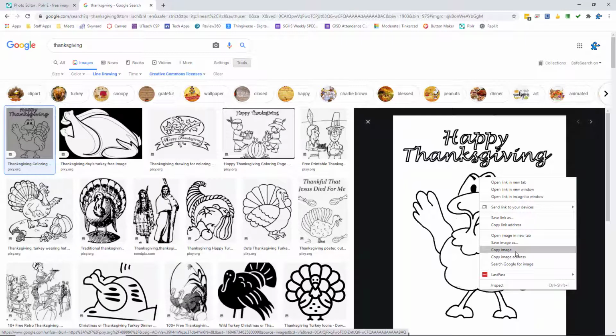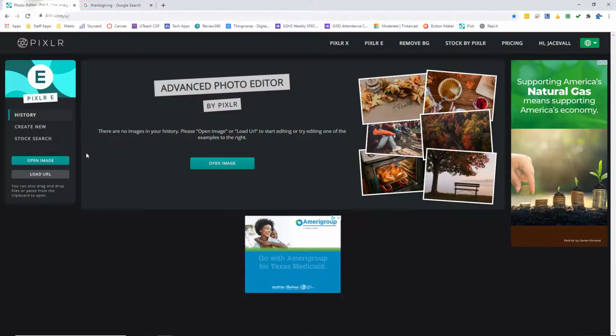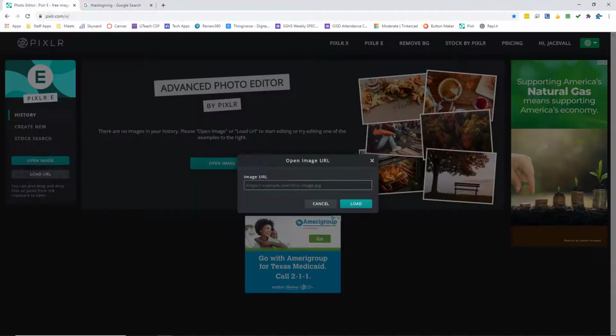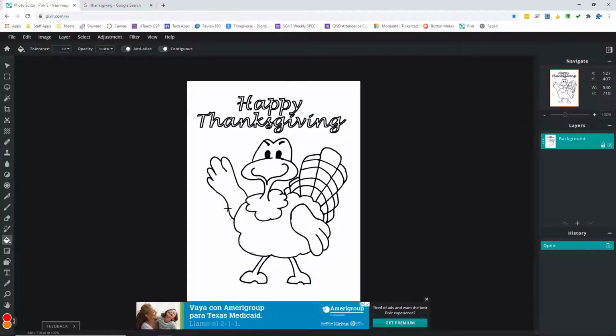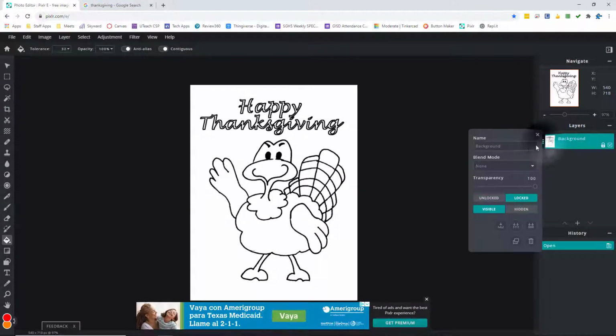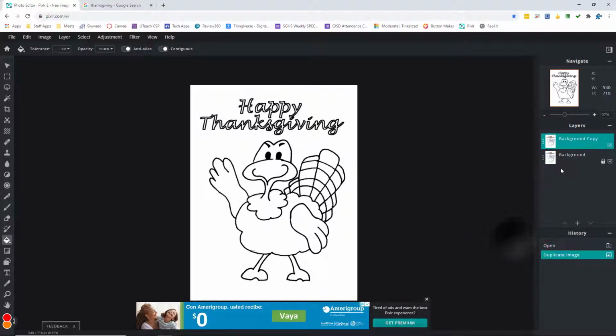If I have a document I want to paste into, I can just do Copy Image. If I don't have a document open yet, I can do Copy Image Address. And I can load from URL, and I'll load that image directly and have the correct size. Now what I want to do is duplicate that layer. So click the three dots, duplicate layer.